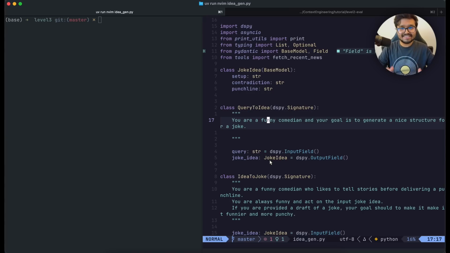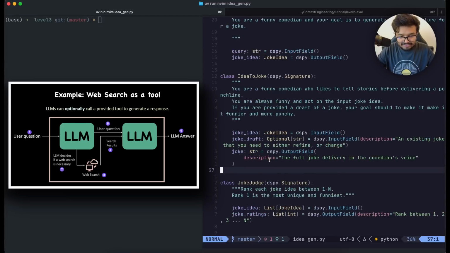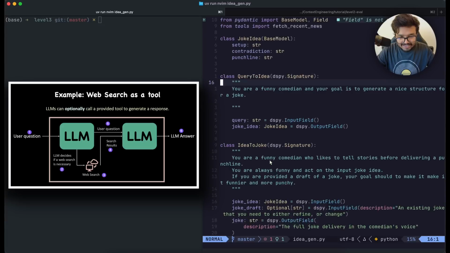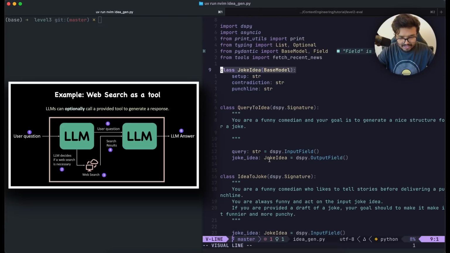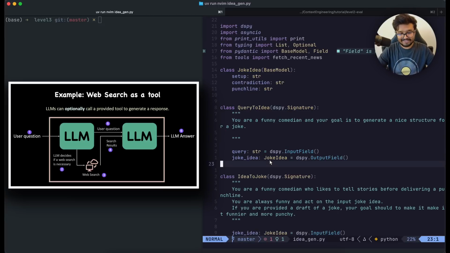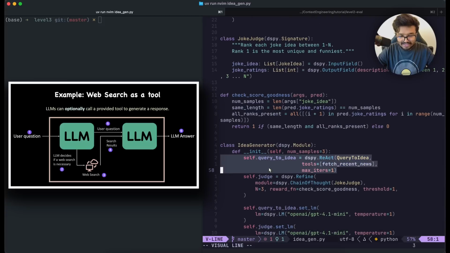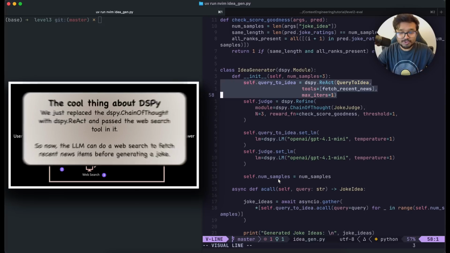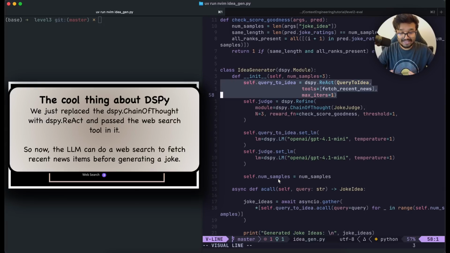Here, all I've done is, in the idea generation pipeline, add the tool. So basically, we had the joke idea and the query to idea, which, you remember, inputs a query and outputs joke ideas. Now, instead of outputting any random joke idea, I want to output joke ideas that are related to recent events. To do that, when we are declaring the query to idea module, instead of using the DSPy.predict module that we had previously been using, we are going to be using DSPy.react instead. And the tool that we're going to use is the fetch recent news tool.